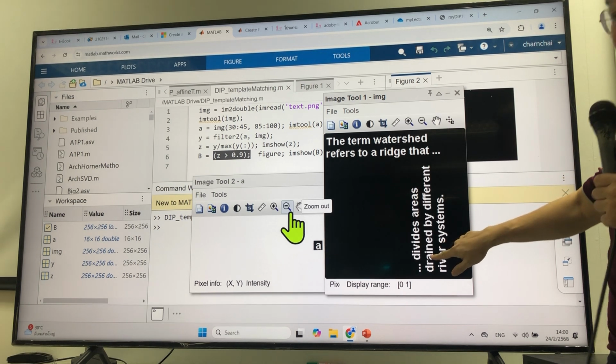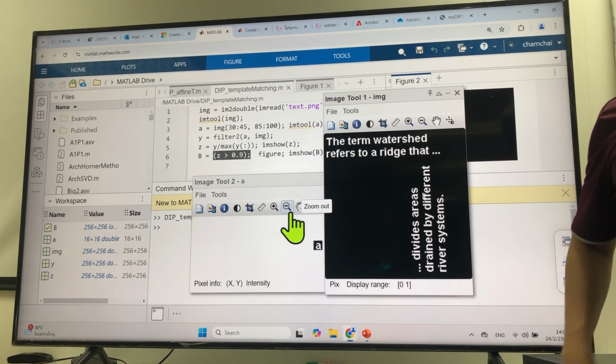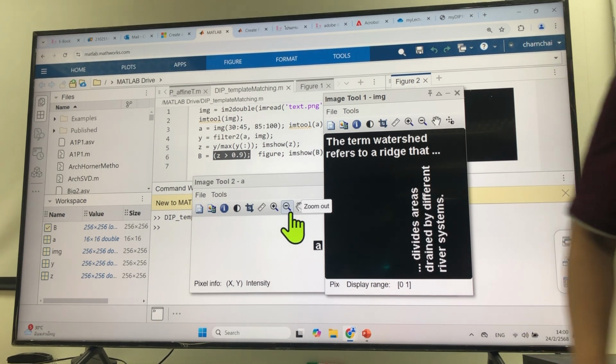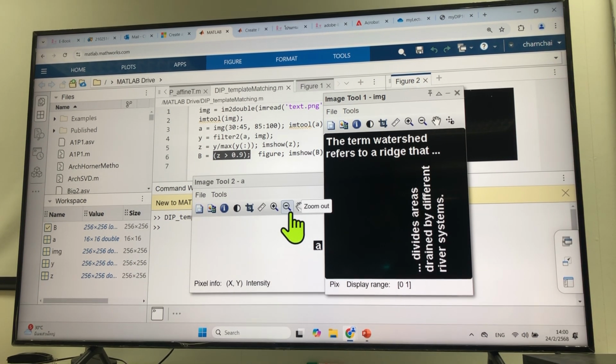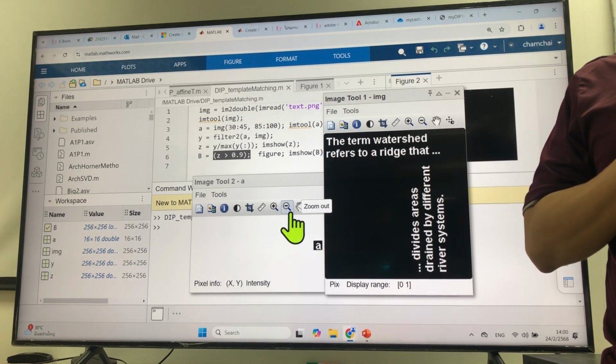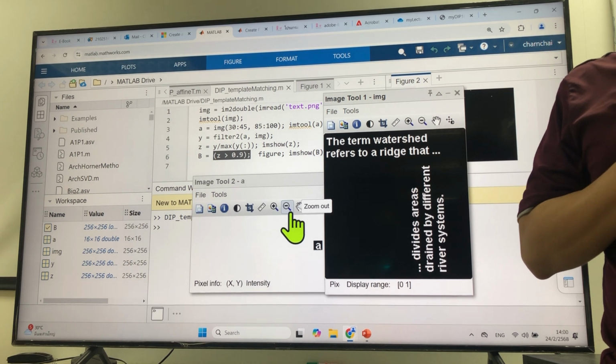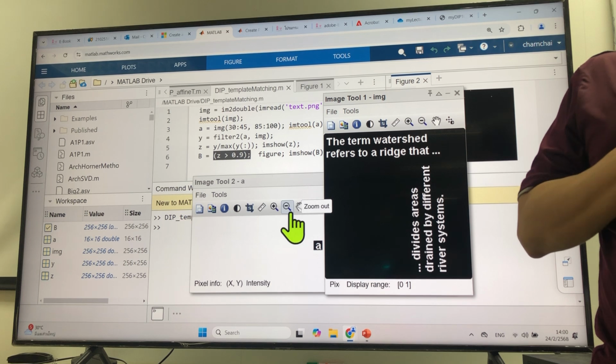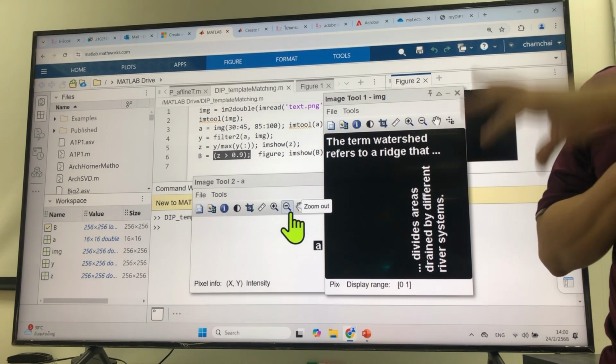The problem is what happens if it's rotated. Like the letter A here is rotated 90 degrees, would it detect? No, it cannot. It cannot detect. So if you want it to be invariant to rotation, what do you need to do? You need to rotate the template, right? You need to rotate the template and then you go through.